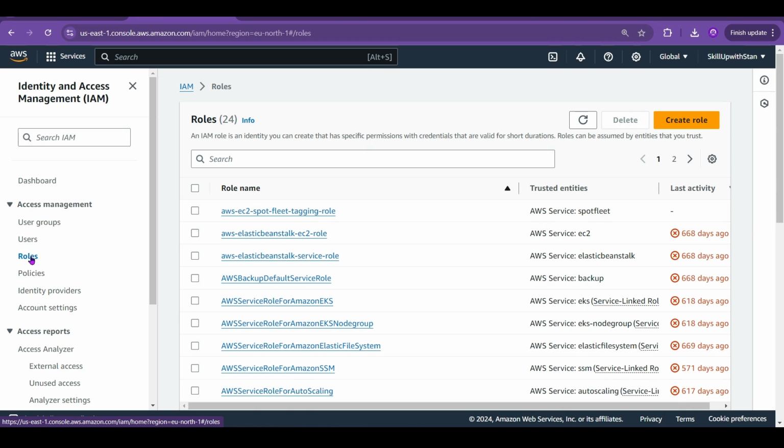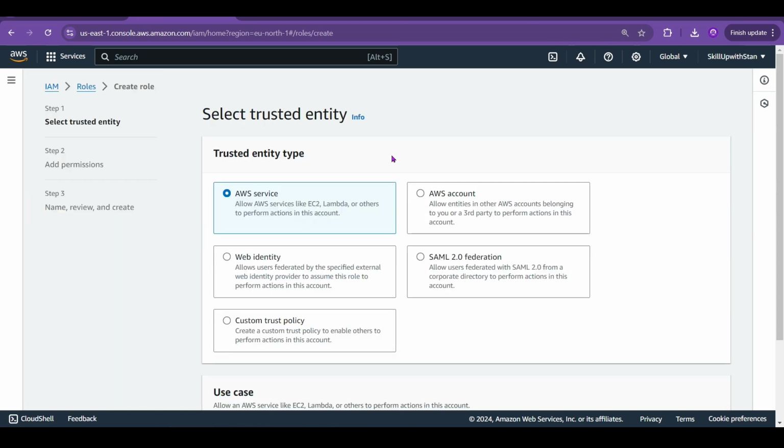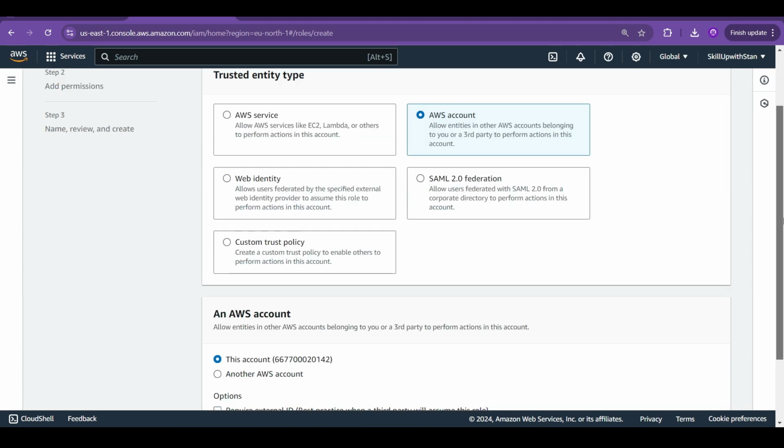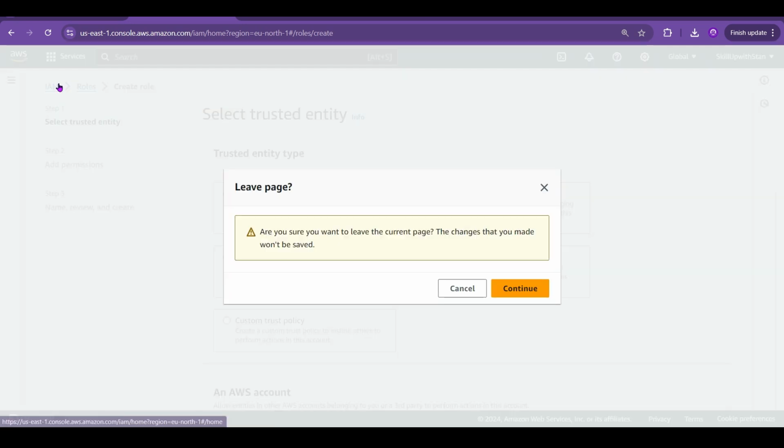So now coming to creating a role. I will show you how to create a role first, and maybe I will create two different examples. One where I will show you how to use a service to access the resources, or maybe we will use one AWS account. This is very common.